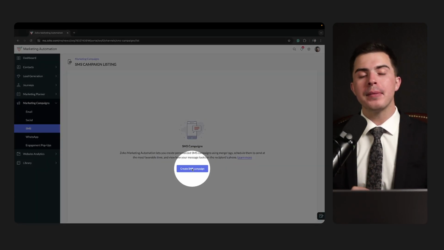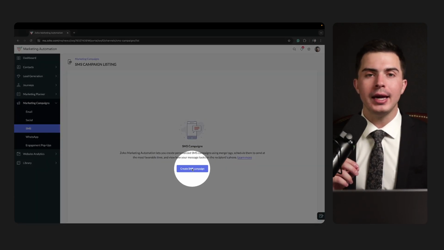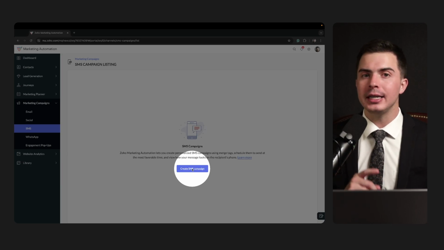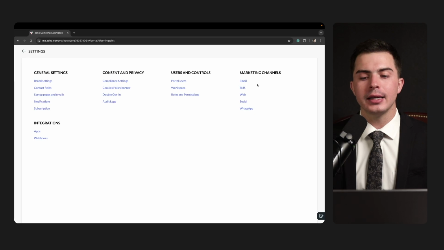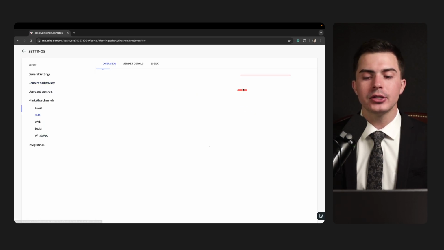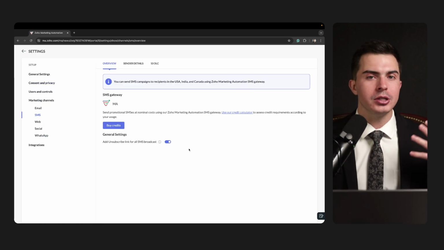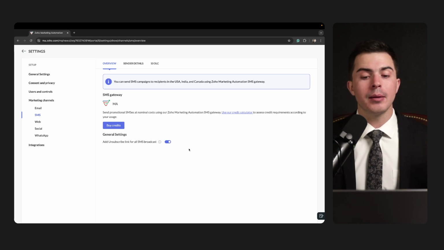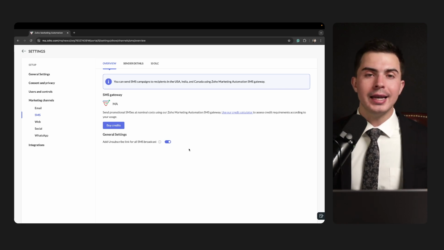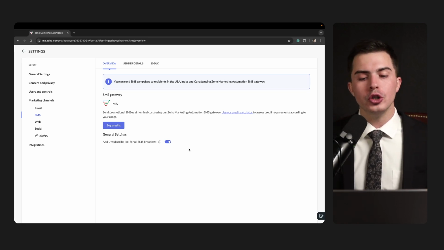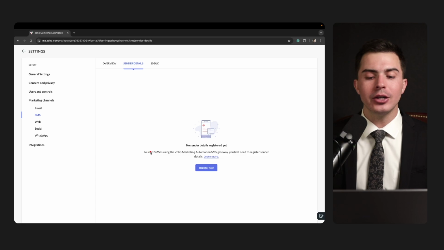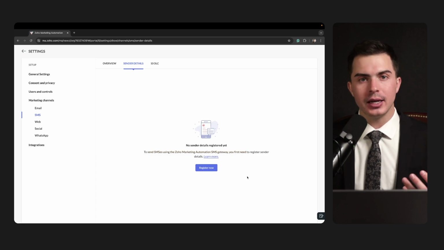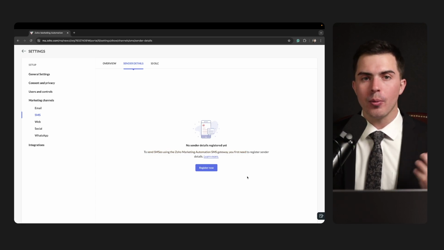Now, before you do that, if you don't have an SMS gateway set up, you're going to need to have that set up first. Now, an option for you is to go over to settings under marketing channels SMS, and you can use Zoho marketing automation's gateway. Now, again, if you're not set up on a gateway, you're not going to be able to send SMS messages through Zoho marketing automation. So this is one gateway option for you where you can purchase credits and then register your sender details so that you're actually capable of sending texts from the Zoho marketing automation platform.